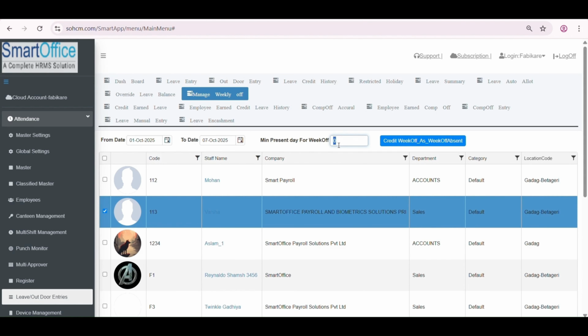And mention the minimum present days. Like I am going to mention minimum 4 days. If an employee is present for a minimum of 4 days, then only he can earn the weekly off. Otherwise, he will be marked as weekly off absent. So just mention the days here and create the weekly off as absent. Now the weekly off got adjusted. Now you can generate the report once again and check.